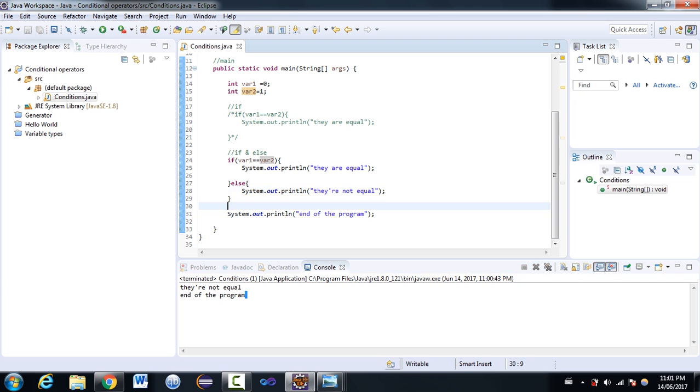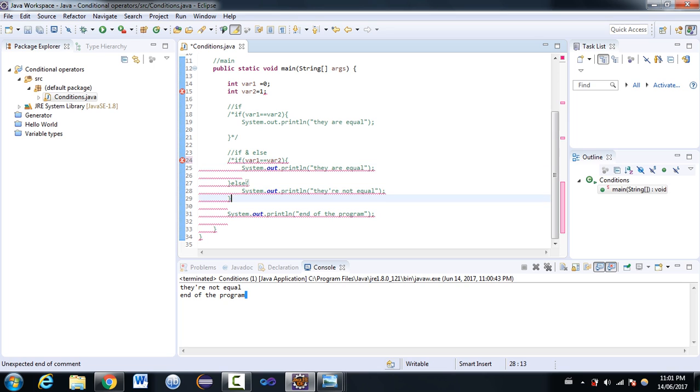And end of the program. Alright, now let's go to something called the switch case. It's really nice. It's pretty clear when you're using a switch case. Alright, let me put this in comments first.